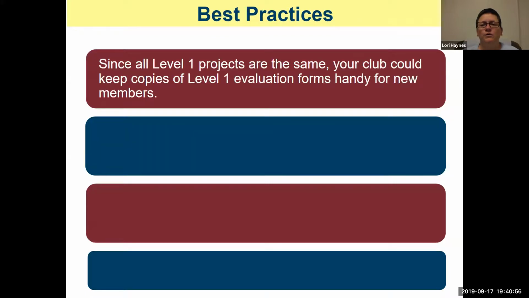All right, since all level 1 projects are the same, you could keep copies of level 1 evaluation forms handy for new members. A lot of clubs are doing this, either all of the projects in level 1, or some are doing the icebreaker, at least that.